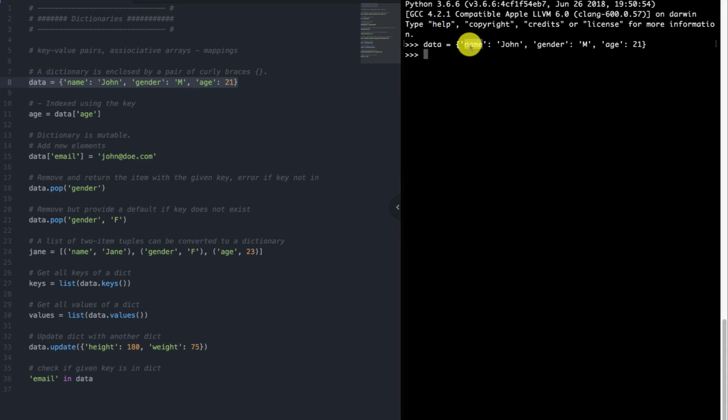So the name, gender, and age are the keys, while John, M, and 21 are the values. So each dictionary just keeps a pair of the key and the value. And unlike lists or tuples which can be accessed using the index, dictionaries can be accessed using their key.